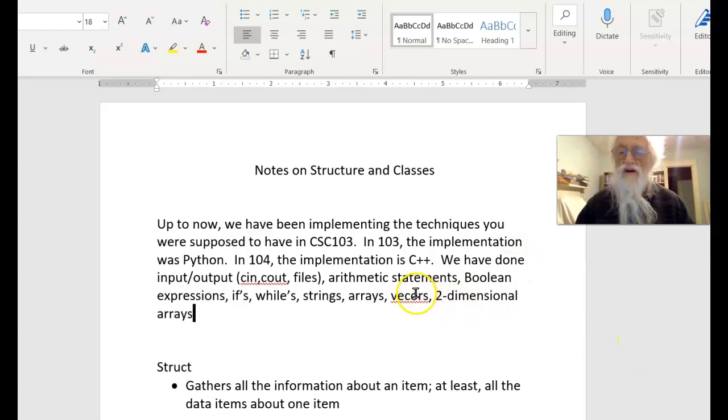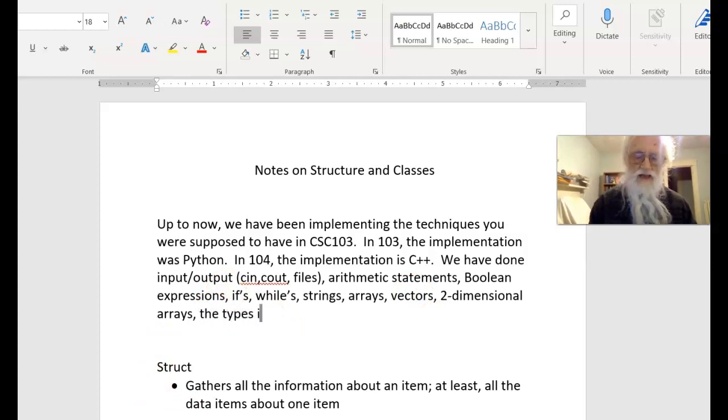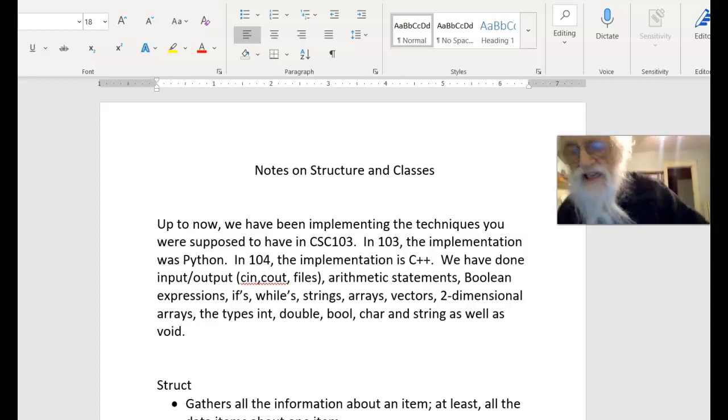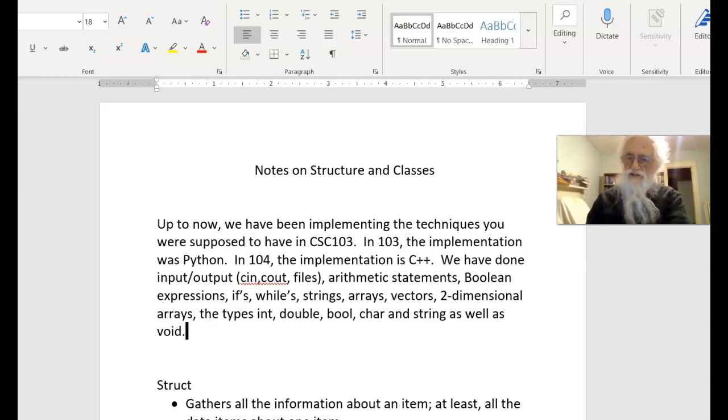And along with all of that, we've had to talk about the types int, double, bool, char, and string, as well as void for a type of a function. So that's a rough summary of everything we've done so far, or at least a pretty large portion of it.